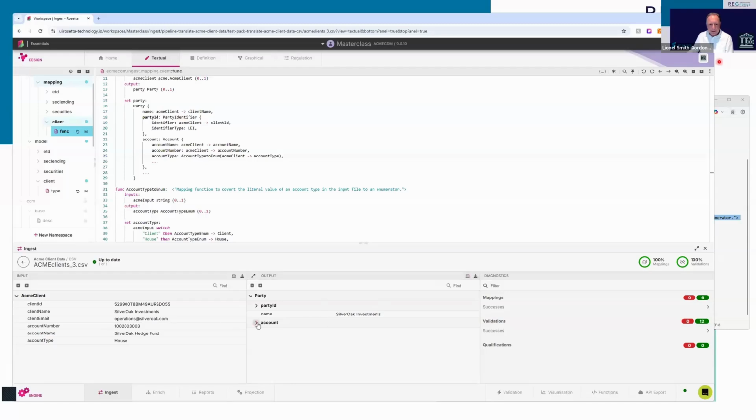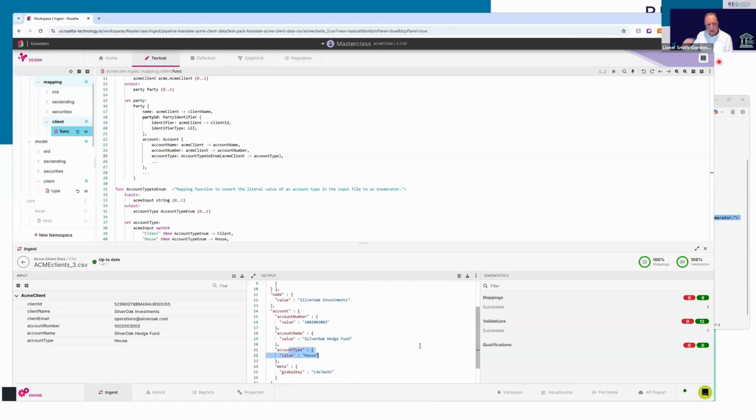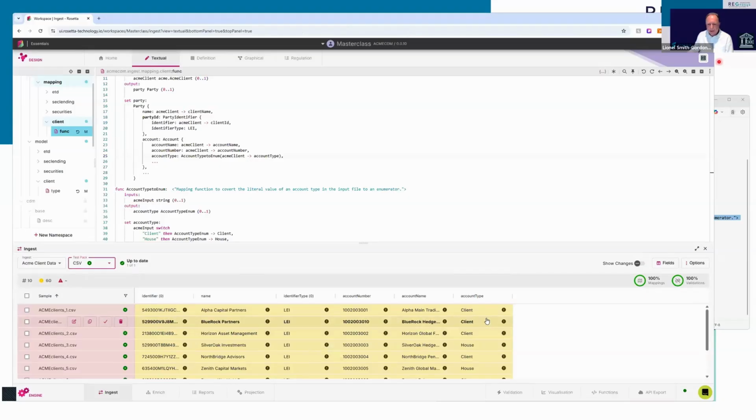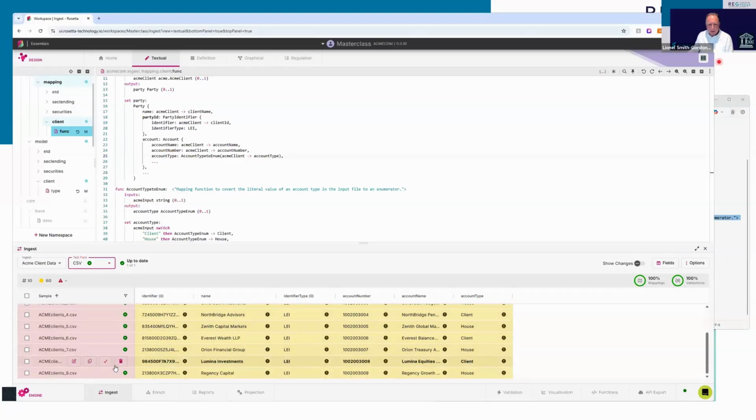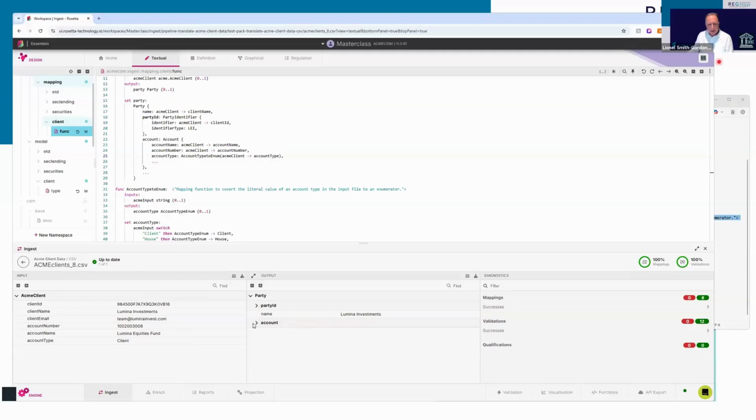And now we have our account. It's now populated with the number, name, and type. Again, looking at the underlying JSON, there is our value of our enum as well. Now, this particular sample file, one of the rows in my CSV has got house. Let's have a look at one of the other ones. There's a client one there, so we can look at that. And it says clear client here, and that has also come through correctly as client as well.